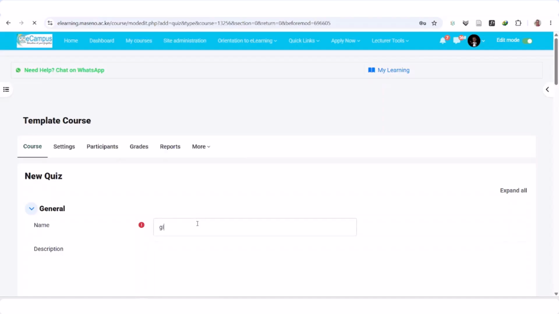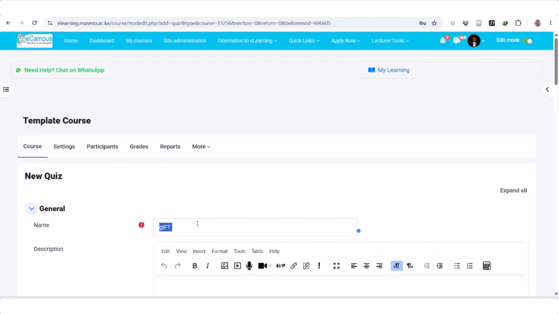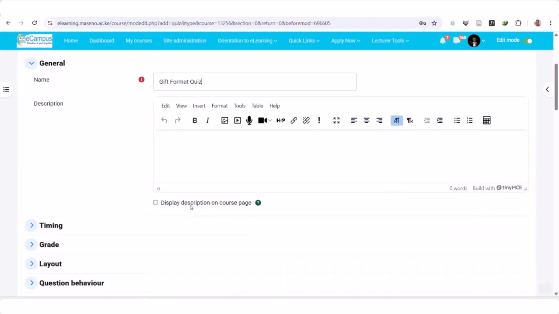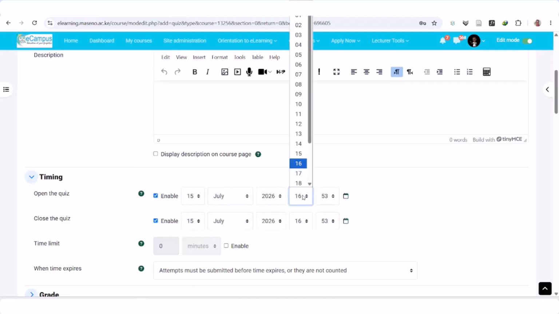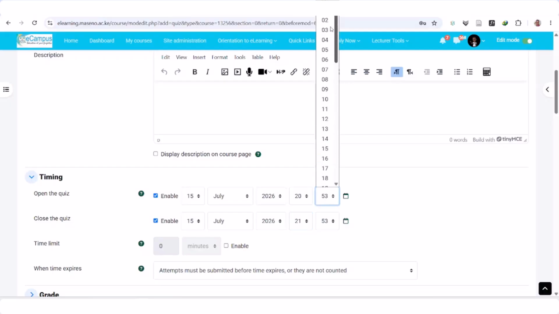So I'll name it gift format quiz. I'll put in the quiz settings, the time. So the quiz will be done today on 15th. The students will do it from 8 p.m. to 9 p.m. They have 1 hour to do it.